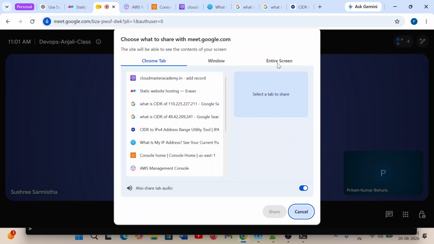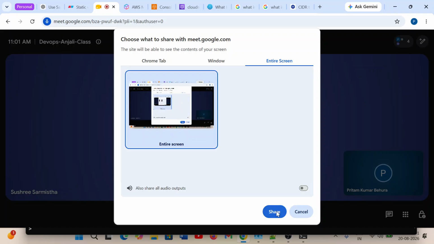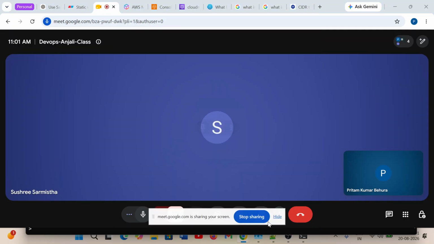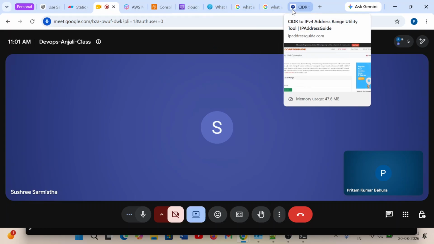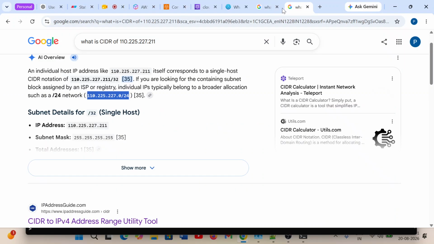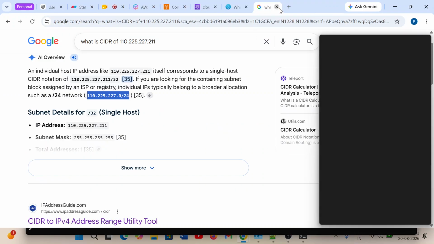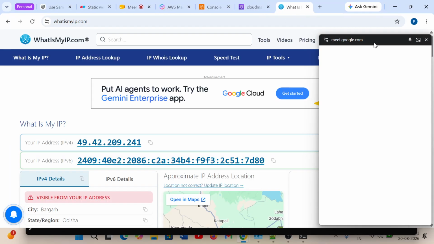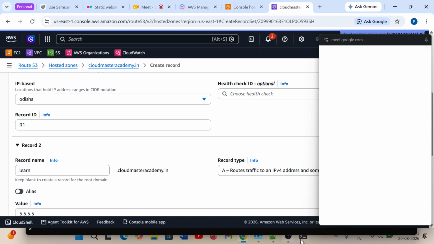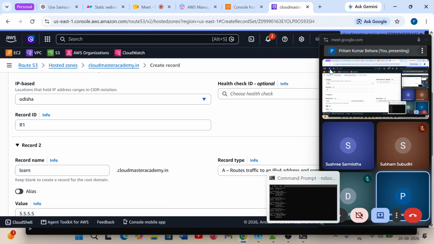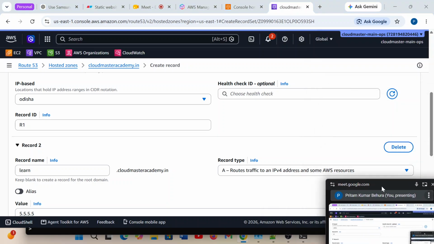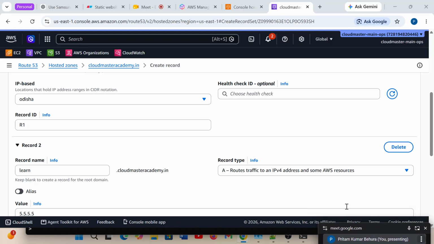Reshare, second, somehow it got stopped. Close the job. Is it visible now? Yes.